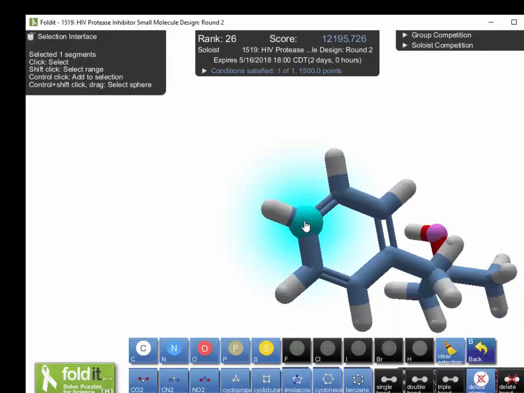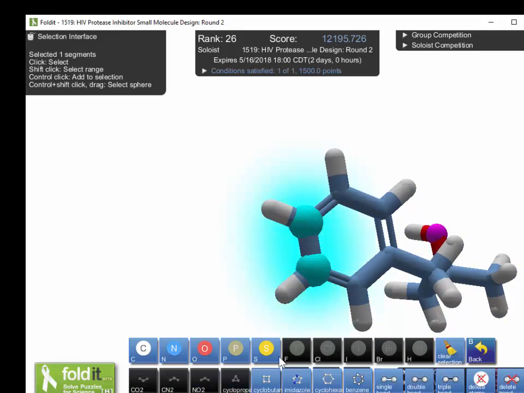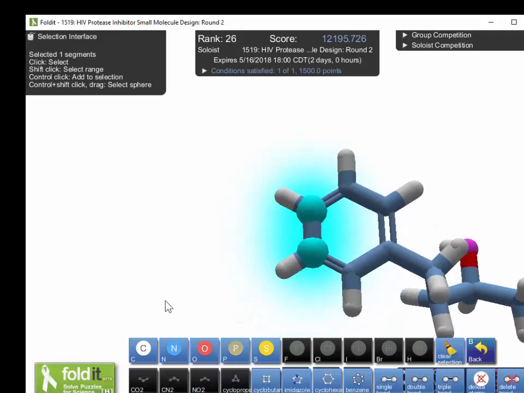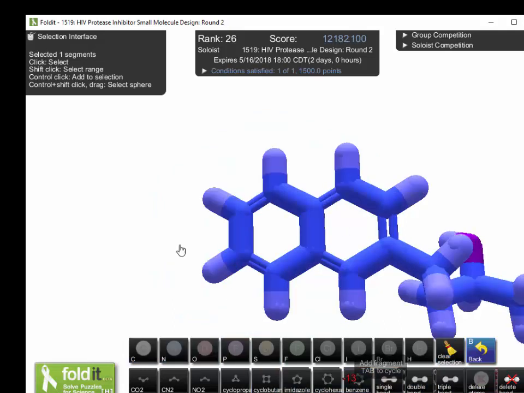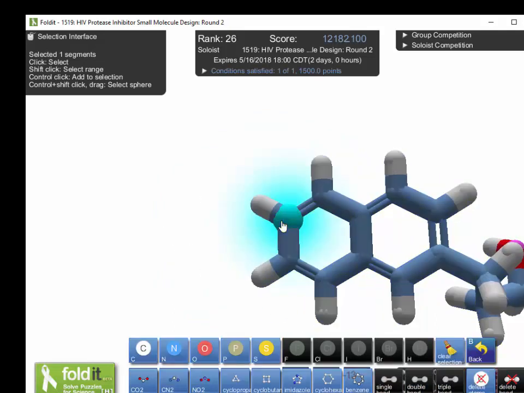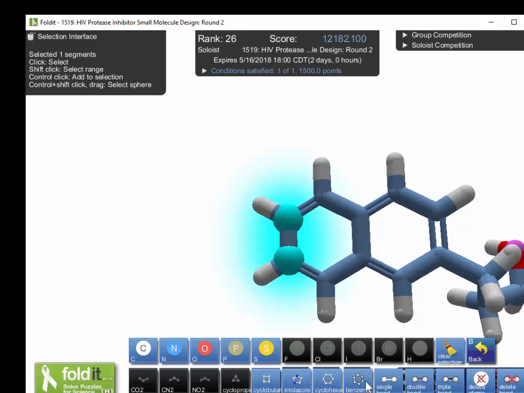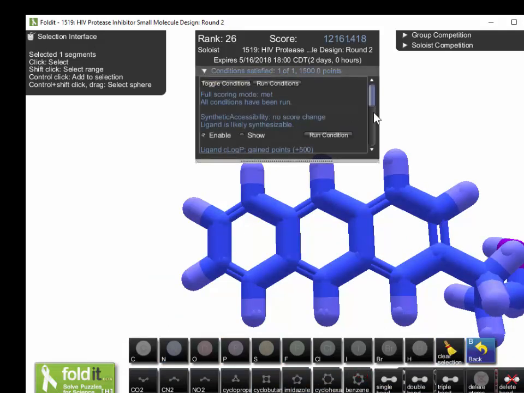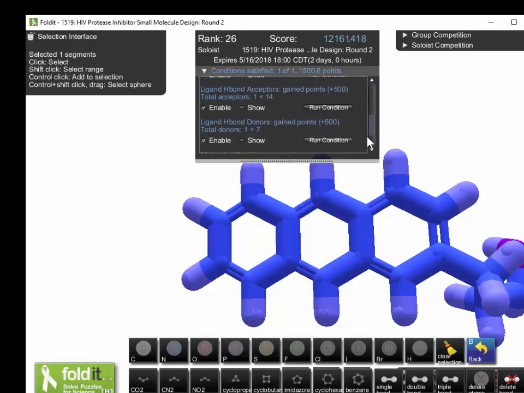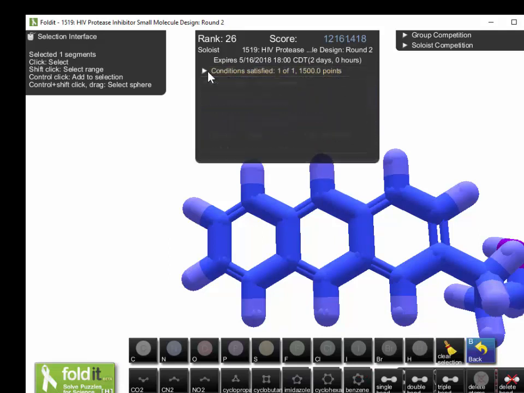And if you select 2 carbons on that benzene ring, you can add another benzene ring. Click. And you can select 2 carbons on that benzene ring and add another benzene ring. And you can keep going. And Foldit is still happy with that. 3 benzene rings in a row.